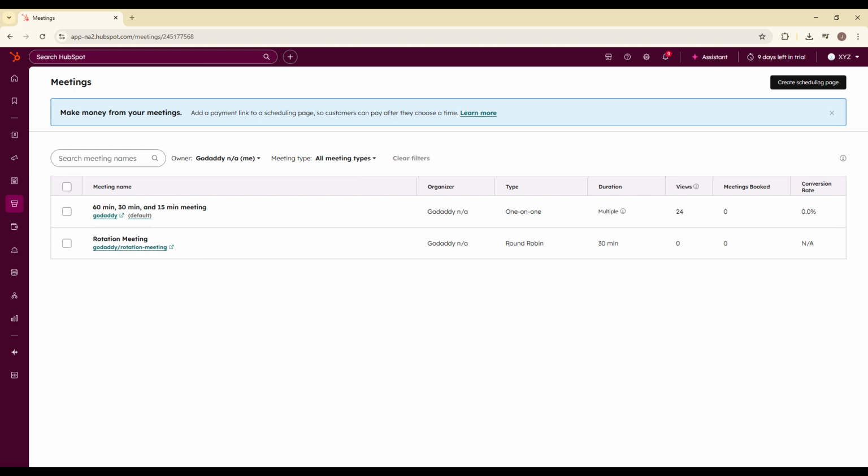After you click on Meeting Scheduler, you'll see a list of your existing meeting links. These might include one-on-one meeting links, group meetings, or round-robin scheduling links depending on how your account is set up. Now choose the specific meeting link where you want to enable reminders by default.